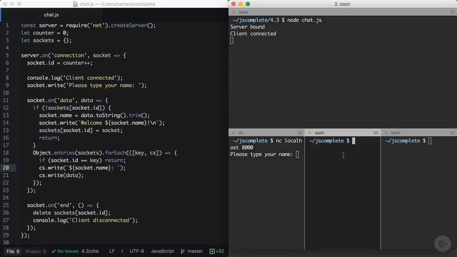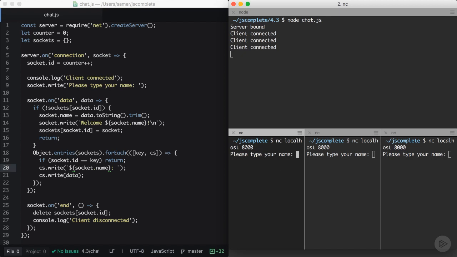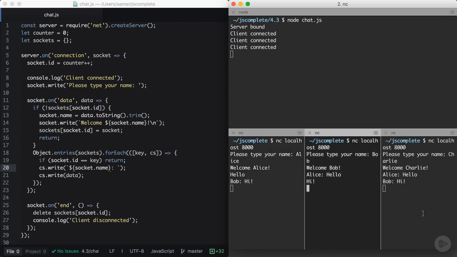Connect 3 clients, and you'll notice how the server is asking for the name. Let's name the first chatter Alice, Bob for the second, Charlie for the third. And you see how the server welcomed the names. Now when Alice types something, Bob and Charlie get the message Alice said hello. Let's try it here. So Bob is saying hi, Charlie is saying hey. So that's a good improvement.